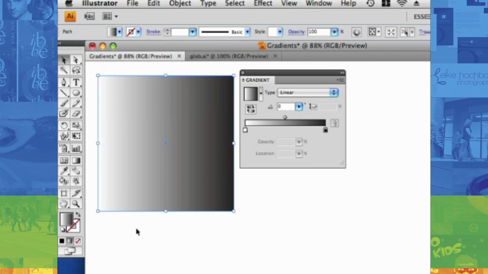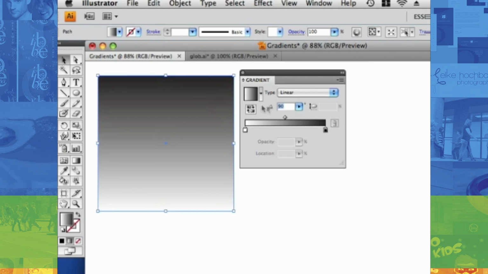For now though, I want to point out that there are two types of gradients. What we're currently looking at is a linear gradient. The colors flow from one to the other in a straight line. By entering a different value in the angle field in the gradient panel, you can change the direction of that straight line.